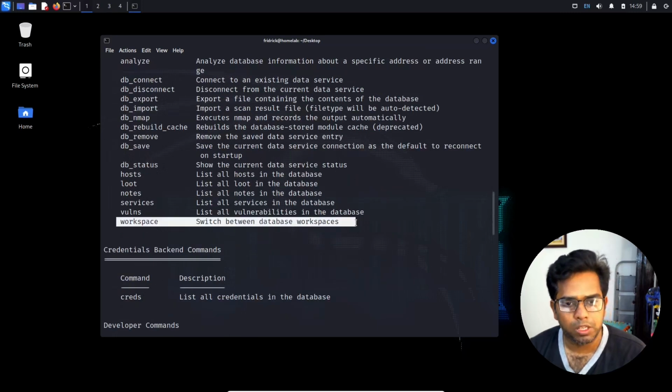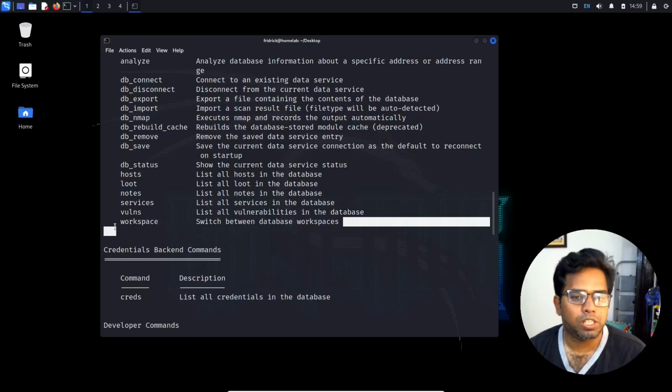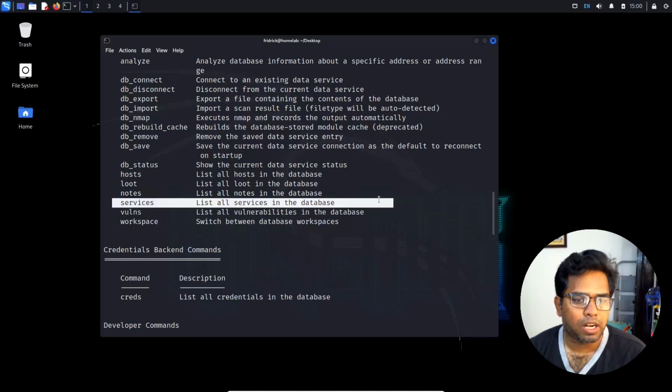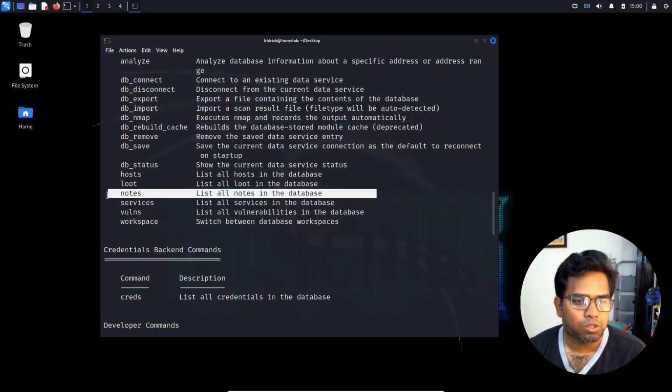You can create a workspace. For example, instead of opening two MSF consoles, you create a database workspace so that you can switch between them there. So you can see all the vulnerabilities, all the services that are running. You can even take notes if you need to.